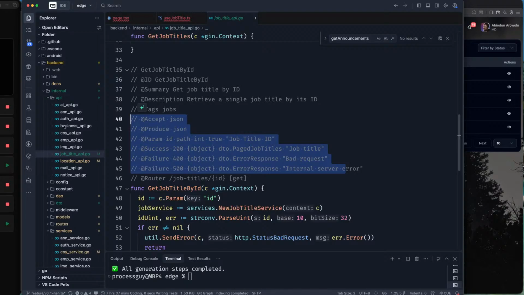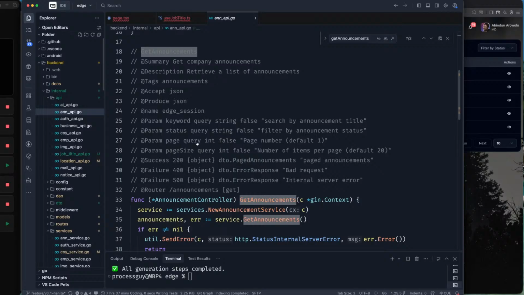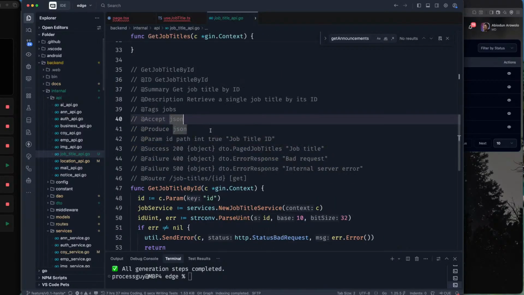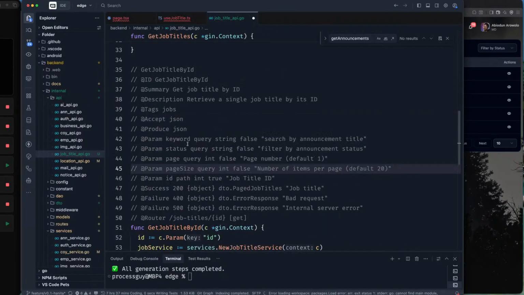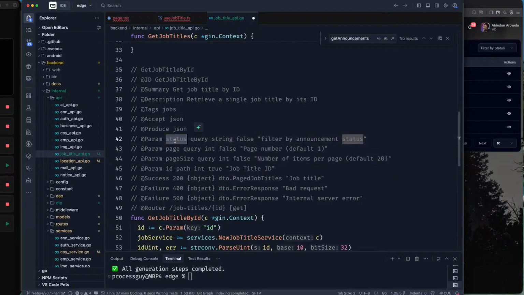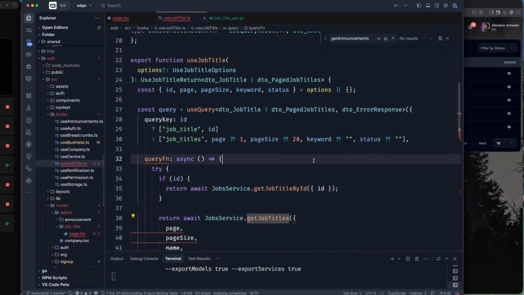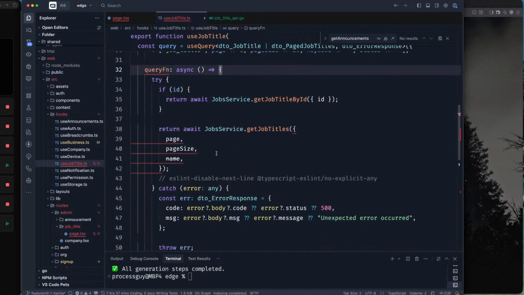I need to specify that, which I did in the announcements. So this is it in the announcements. I said there's keyword, there's page, and there's page size. So I didn't specify that in here, and that's why it didn't generate those things. So we're not going to be using this. We're just going to call it name, filter by job title name, and we can then tell it to make gen again to generate it. So in a second, this should be valid.